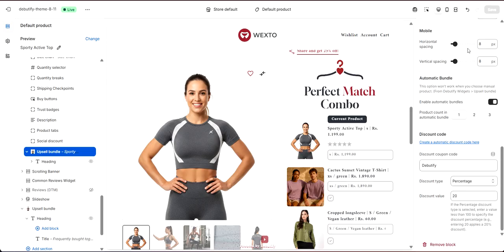Horizontal spacing. Adjusts the left and right spacing between elements in the mobile view. The control range is 1 to 40, allowing you to balance spacing without overcrowding the layout. Vertical spacing. Adjusts the top and bottom spacing between elements in the mobile view, with a configurable range of 1 to 40, ensuring comfortable spacing and better usability on mobile devices.